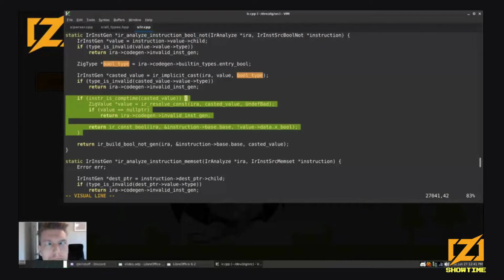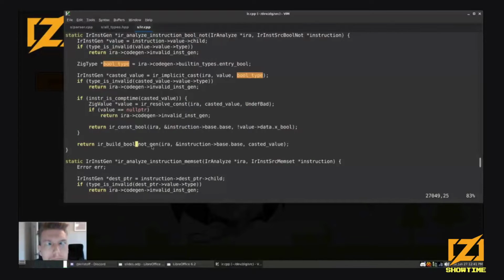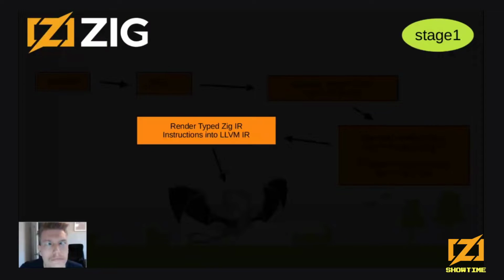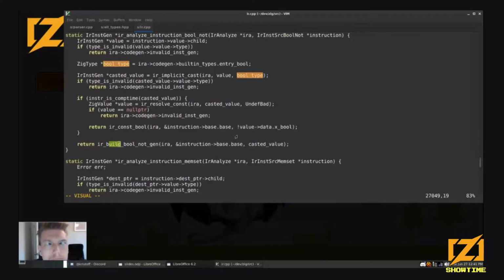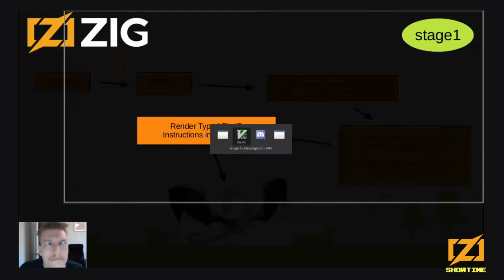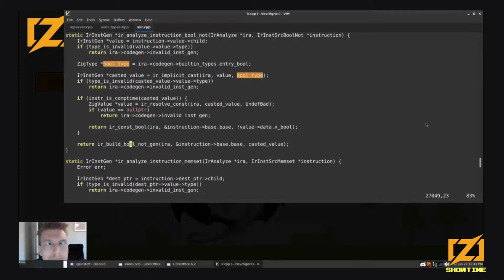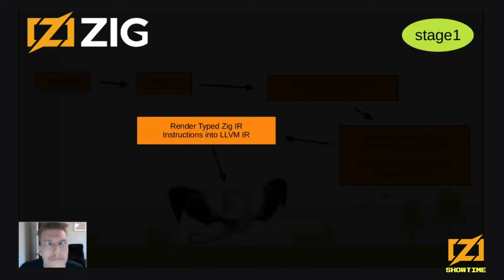Now, if we don't have the operand as a comptime known value, then we go on to this part. And this is where we actually emit a runtime instruction for the next part of the pipeline. Right here, we're emitting a runtime instruction. So that's how this part works. And what we end up with is that all of the stuff that could be figured out at compile time is done. It's gone. And the stuff that's left over, the stuff that we only know at runtime, makes it to the next stage.